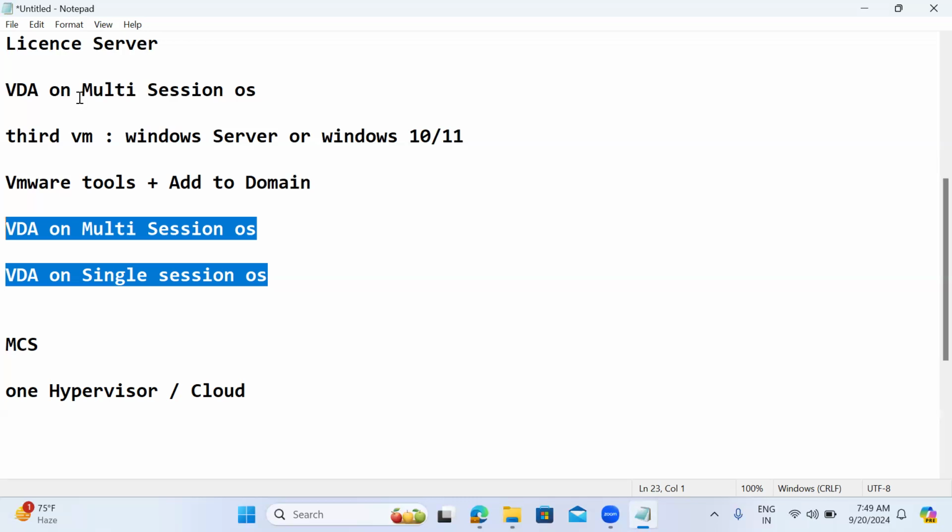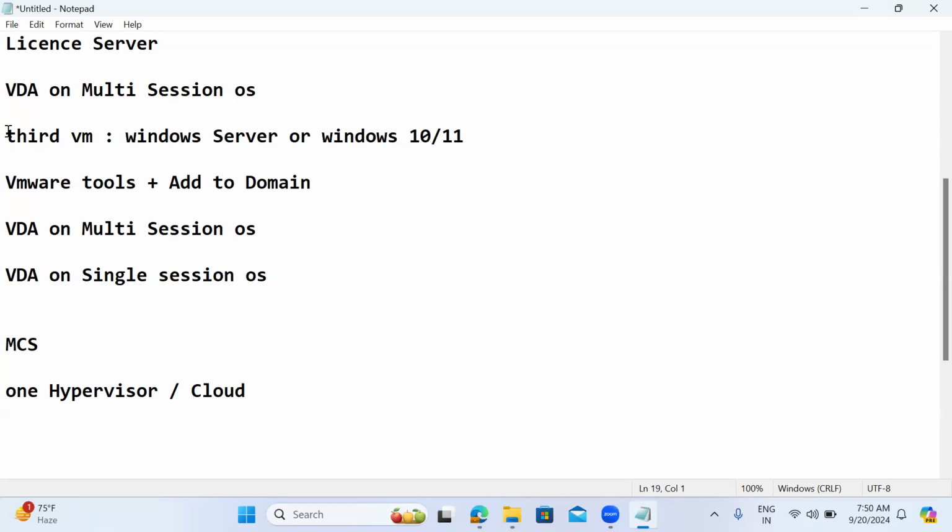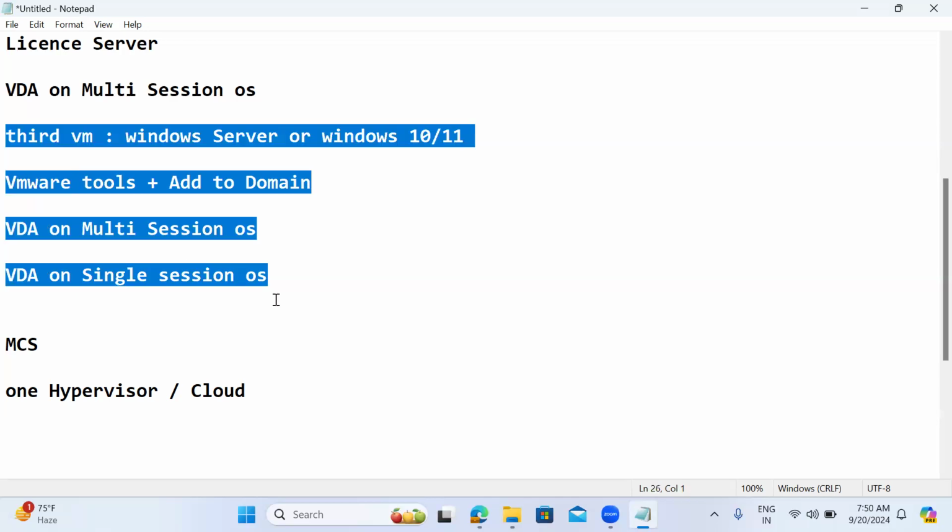That means this third VM, if you want to use MCS, where should it be? The third VM should be on the hypervisor itself. Okay, if we have it on VMware Workstation, we can't use MCS. We can't use. Hope you got it right. Sorry, Shrikant, could you please tell it?